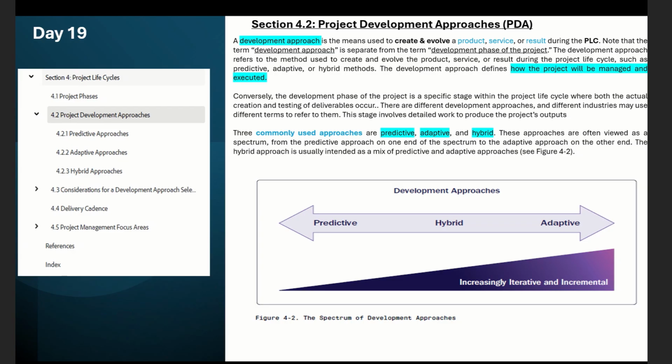A development approach is usually how the project will be managed and executed. For that reason, there are three commonly used approaches: predictive, adaptive, and hybrid. With this figure, you can understand very well these kinds of development approaches. You have a predictive approach when you have a clear scope. You have an adaptive approach when you don't have any idea about the scope; you are building the scope during the project. And you have a hybrid approach.